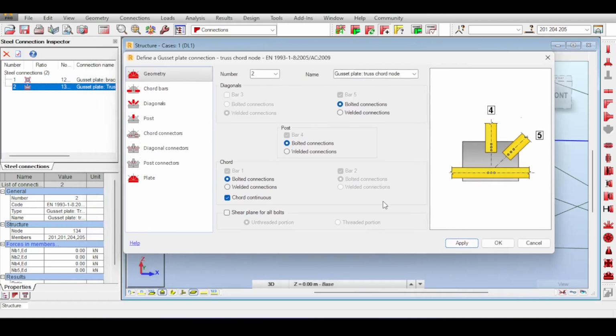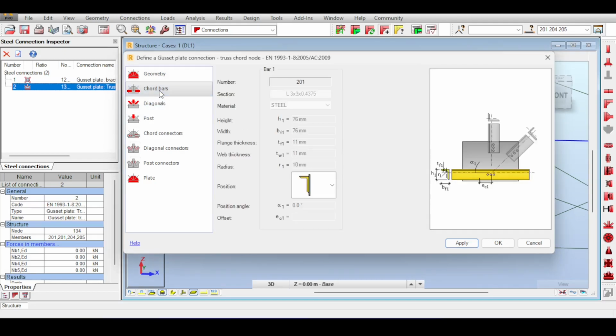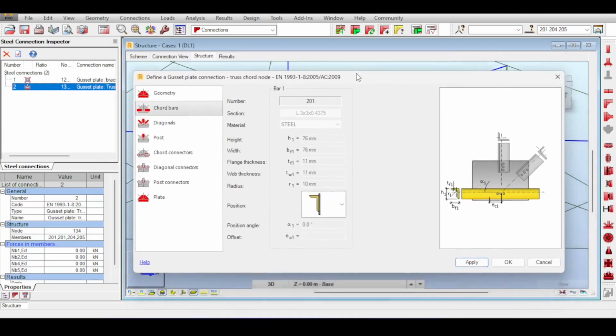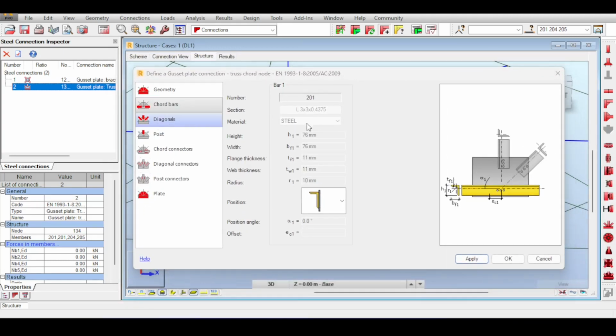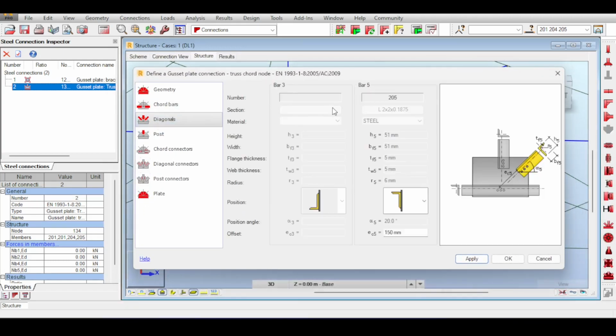Of course, you can play around here, but I will leave it for you because it is really code dependent. So please check out your own code. But you can see that you can basically input the type of connection you want, be it welded, be it bolted, and of course the code. You cannot change the section here because the section is taken from the structure, and this is the beauty of it. For the diagonals, once again, you see the diagonals defined, and you cannot change them because the section is taken from the design.